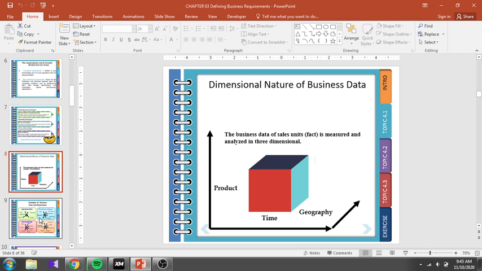Okay, we can simplify this in a graph like this one. Business data of sales units: the fact is measured and analyzed in 3 dimensions. Of course, the product that has been produced, the time required to produce the product, and also the geography. Maybe you want to transport our product to another location. Okay, on the distribution, I can say.